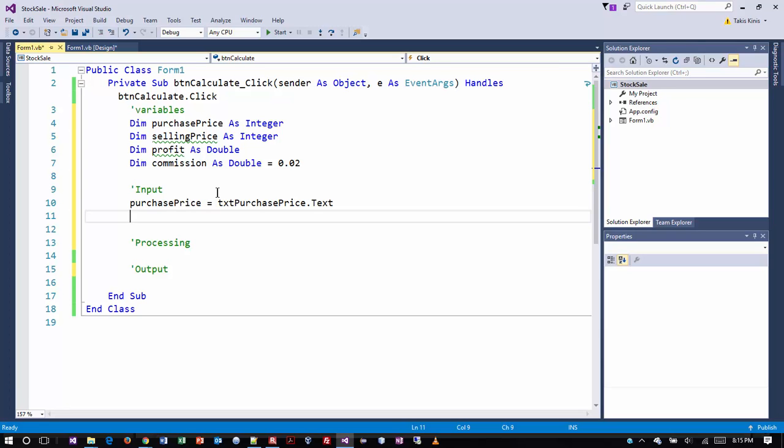Interestingly, text happens to be a property of that text box. Isn't that cool? So what I'm really doing there is finding an object. This is the object on the screen, and then this is the property that goes with it.